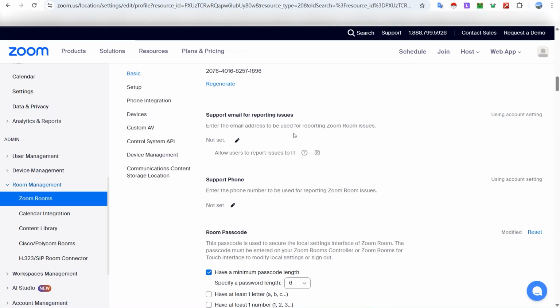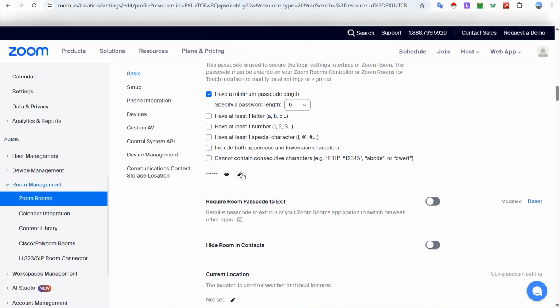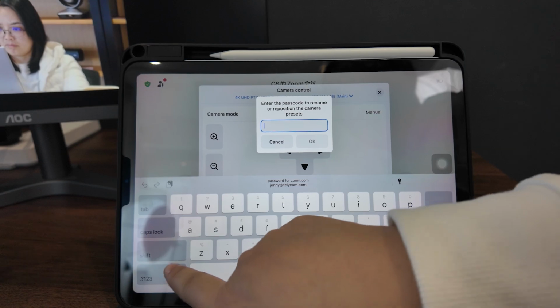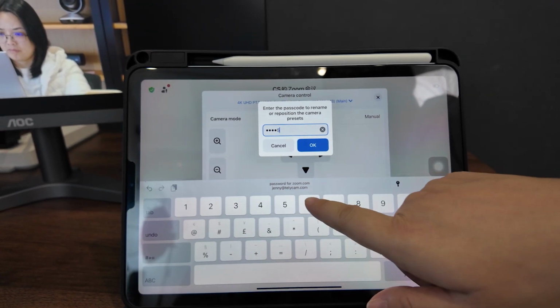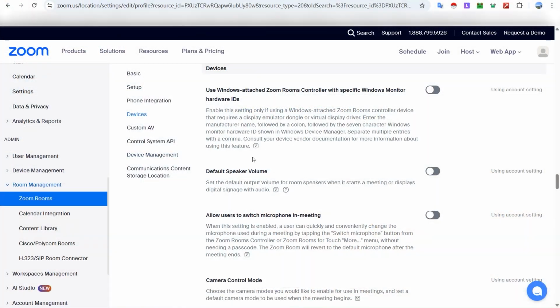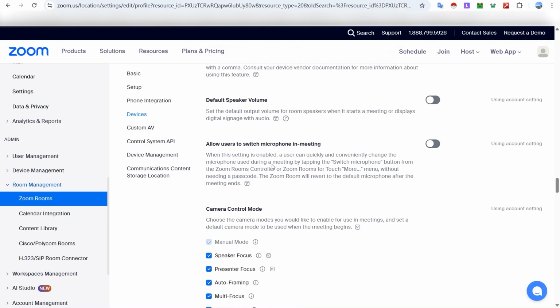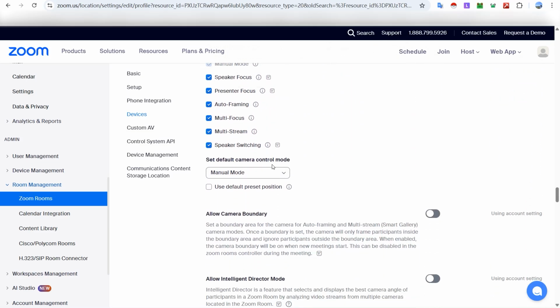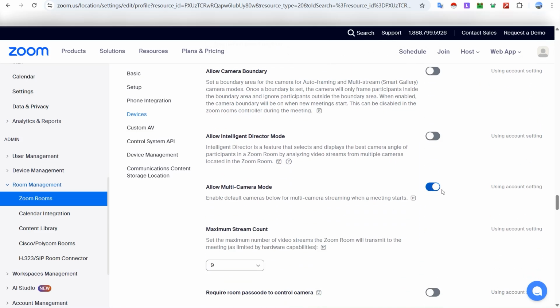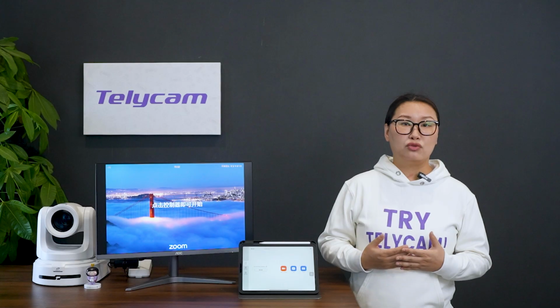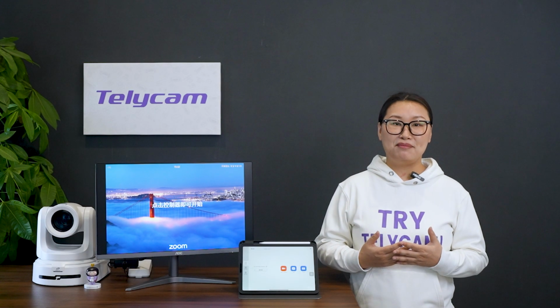Under the Basic tab, let's set a password for this Zoom room. You will need the password later for any on-device settings, including preset setup. And scroll down to Devices. Here I'm going to check the option for multi-camera mode. Once this is enabled, Zoom Rooms will let me select up to 4 camera feeds in the same meeting.